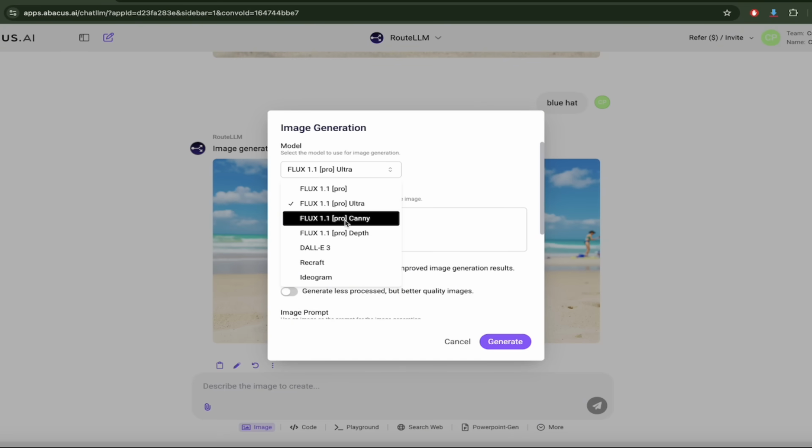Keep in mind that this is the pro version. Some AI tools out there will use some of the free open source ones. But ChatLLM uses the expensive ones: Canny, Depth, Ultra, Pro Ultra, etc. These are the big ones, the best ones.